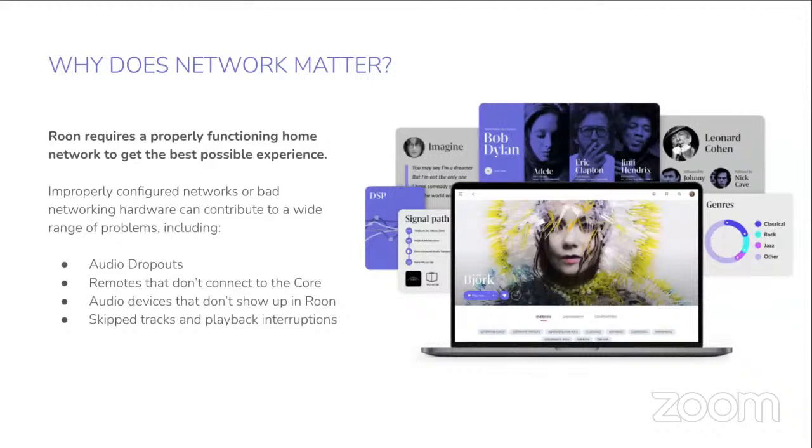So why does a network matter in the first place? Well, to put it simply, Roon requires a properly functioning home network to get the best possible experience. An improperly configured network will give you a bad experience, be it from bad networking hardware or bad net connections between hardware. Any sorts of issues will lead you to experience issues in Roon.